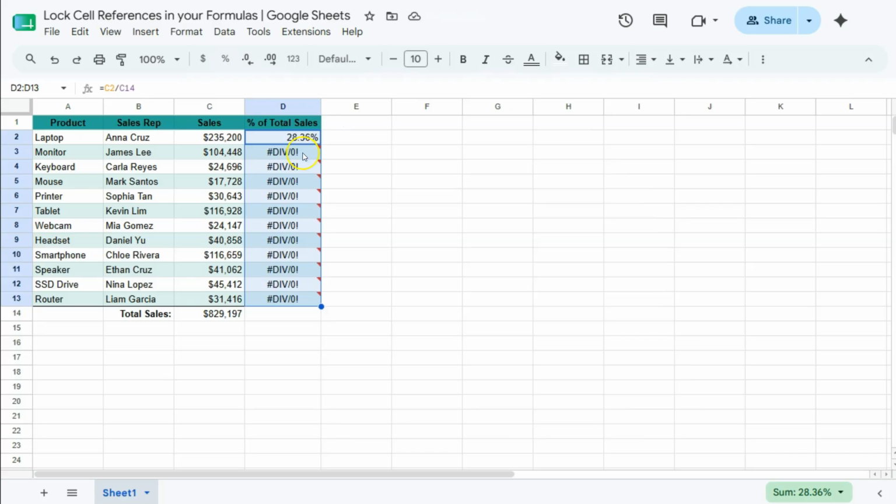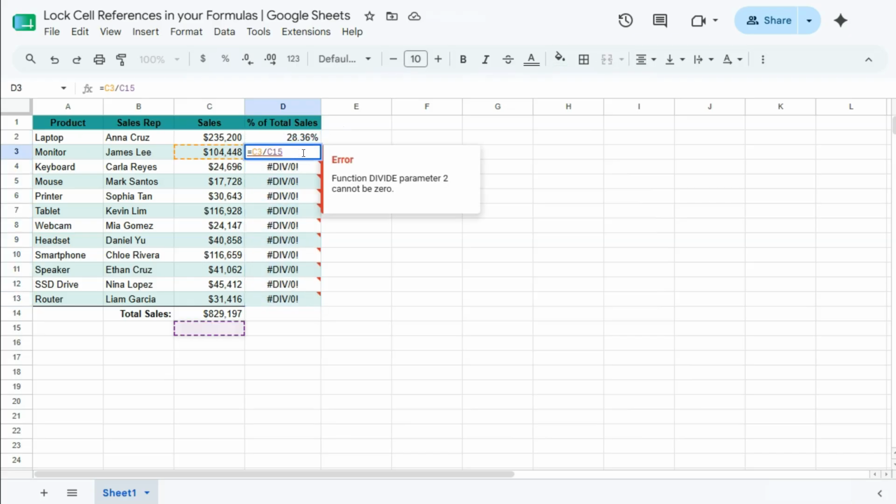So what happened? If we double click on this one right here, you will see that as soon as we've dragged down the formula, it also moved the cell reference one cell down. And for the first part of our formula, that is the correct one. But for the second one, it also moved the cell reference one cell down. But that's not what we want, because the total sales is located in just this one cell. So how do we fix our formula right here?